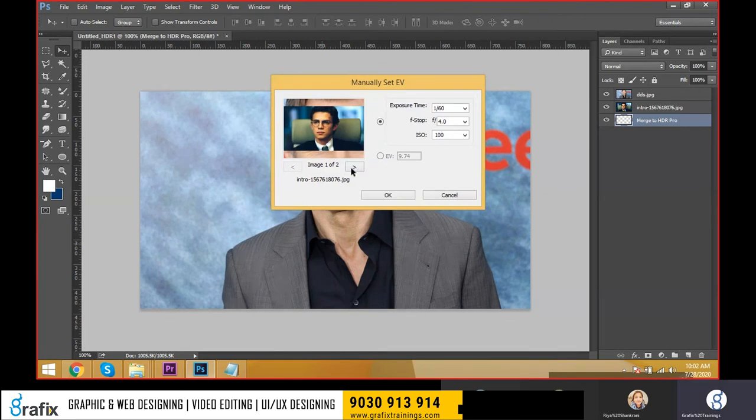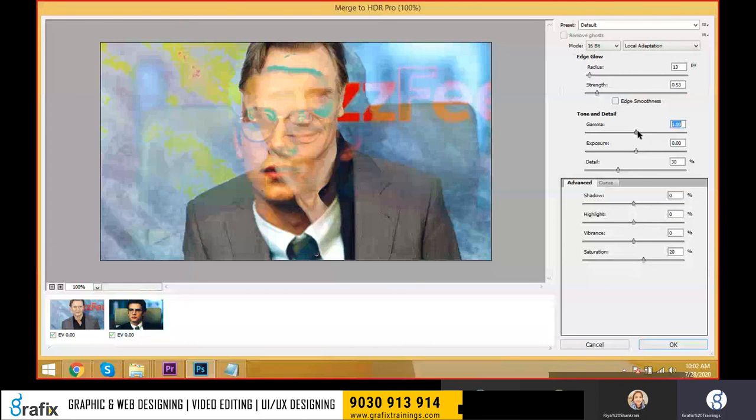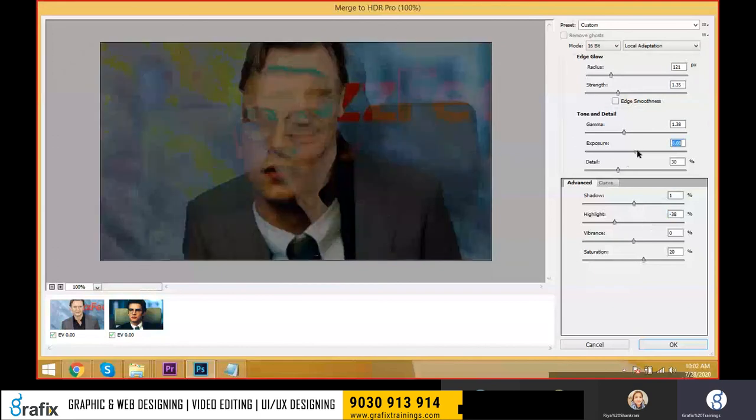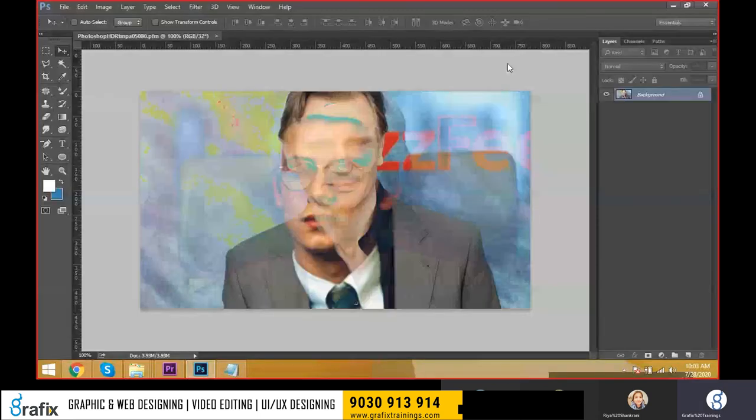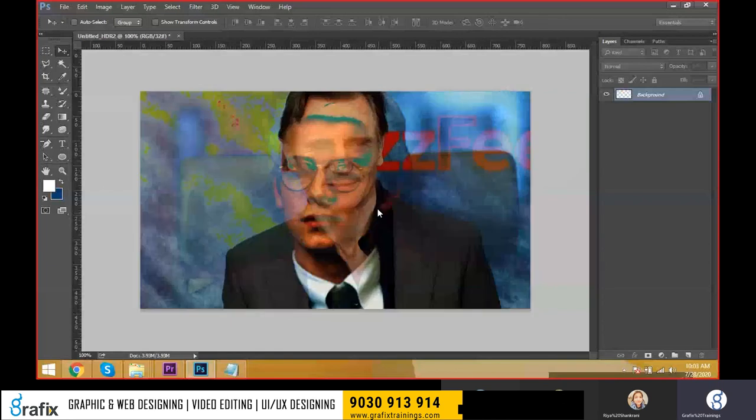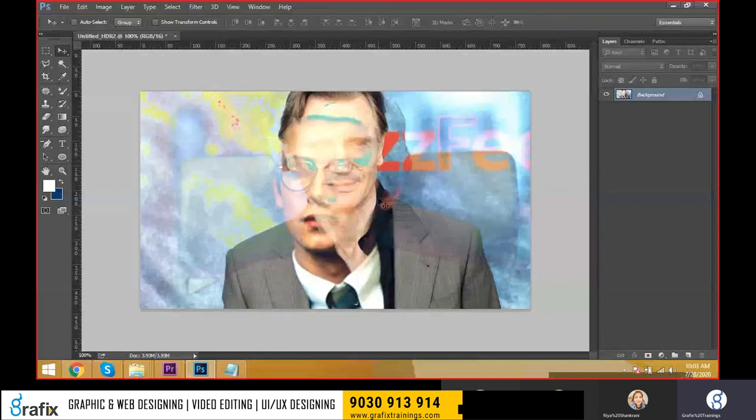Like this, we can adjust the gamma and we can work for backgrounds, wallpapers, whatever it may be. Like 3D view, strength, radius, vibrance, saturation, like this. The two images will be blended into a single image. That is called File, Merge to HDR Pro, but it should be similar sizes.